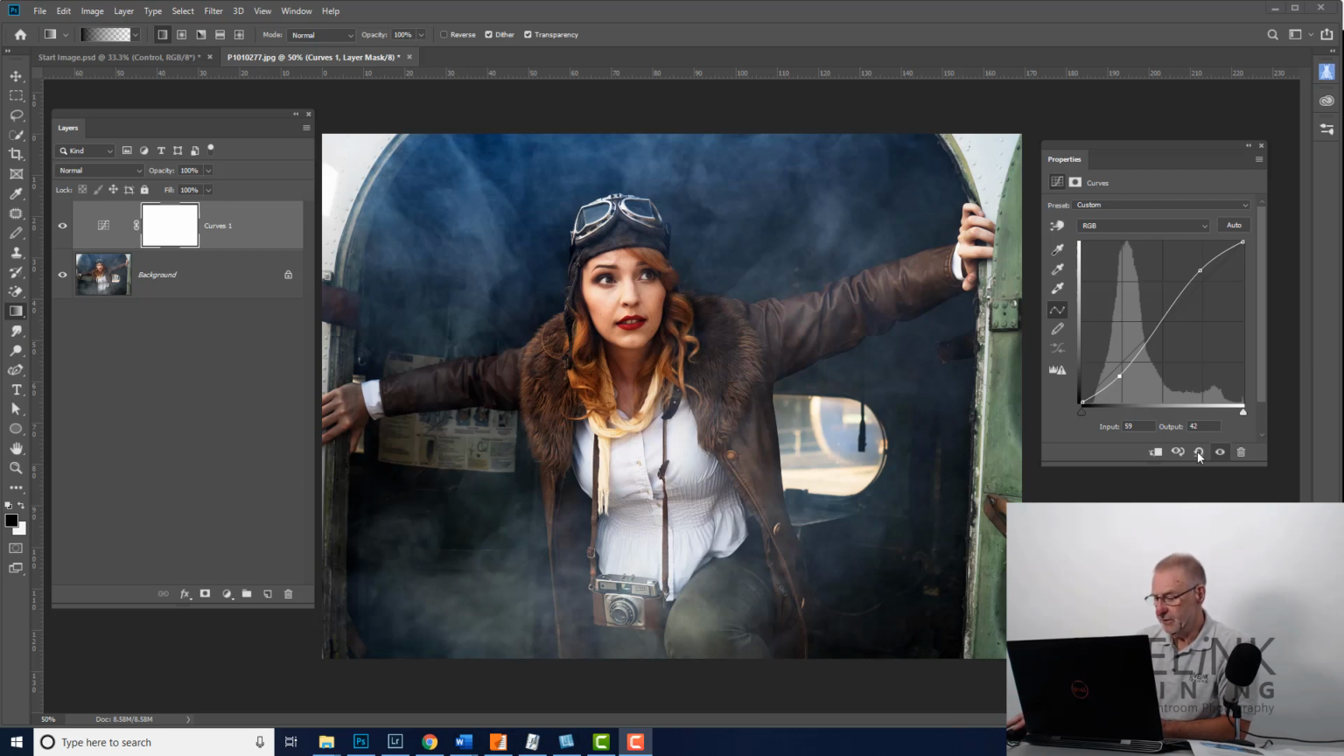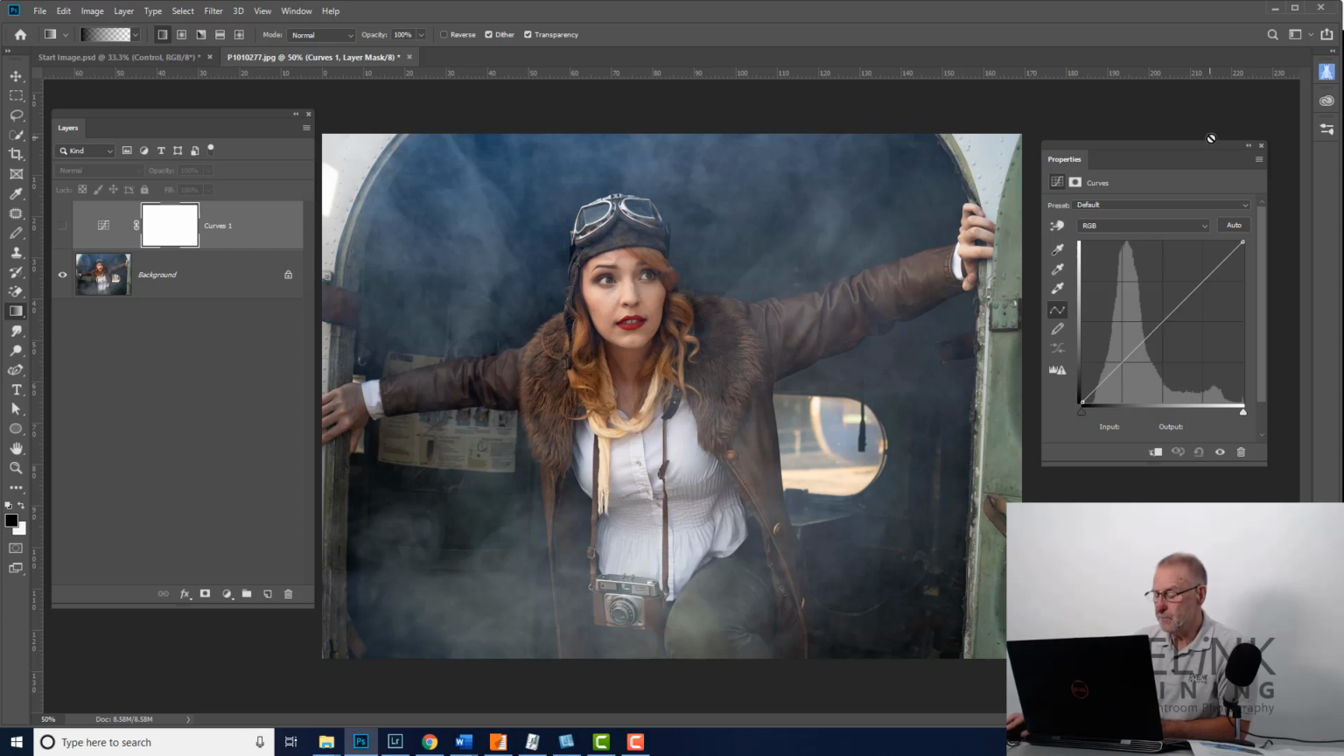Let's reset this first. There we go. Now if we're looking here, we've got the auto button here, and if you click on it, it will give you a result. But that result is based on some hidden features in it.